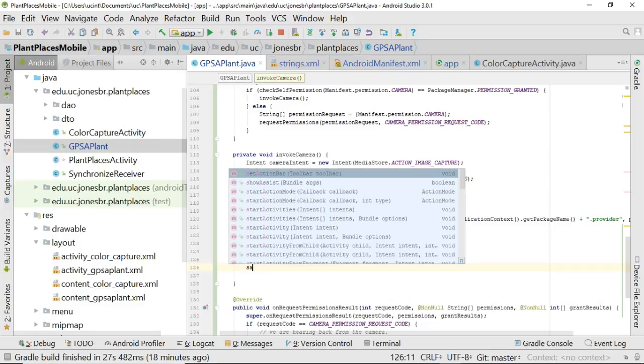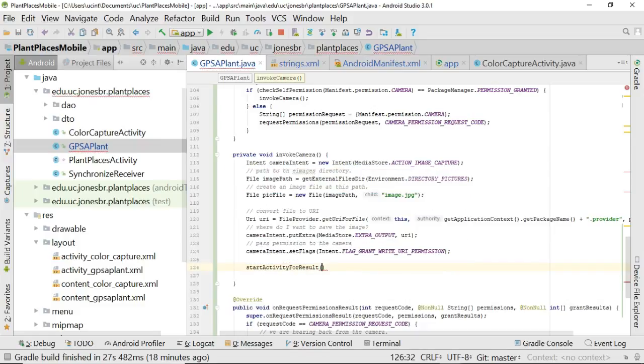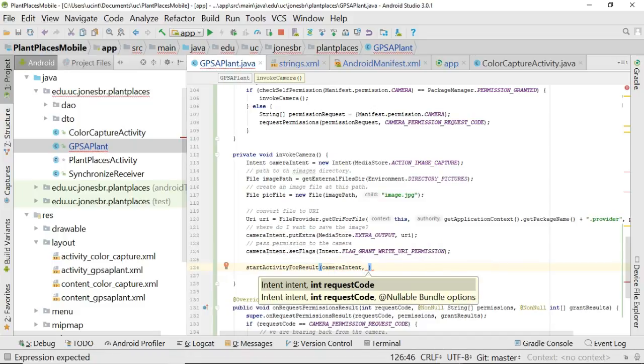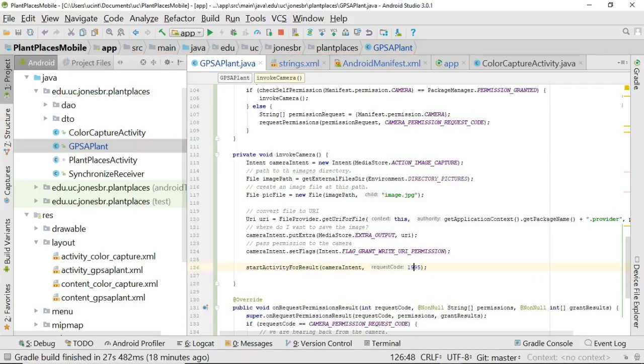So start activity for result, and let's pass in that intent, the camera intent that we made up above. And next, we need one of those self-addressed stamped envelopes or one of those thumbprints. I know I used 1996 before. Let's go to 1995. And really no meaning to that number, just something unique. For me, I can associate that year with a year I did something, a year I was in college.